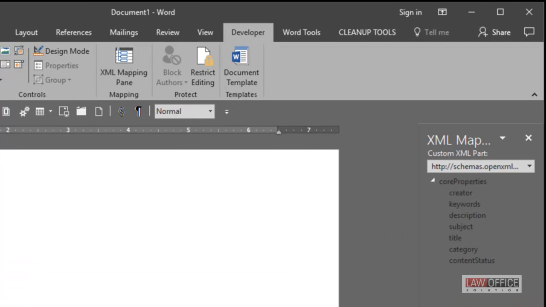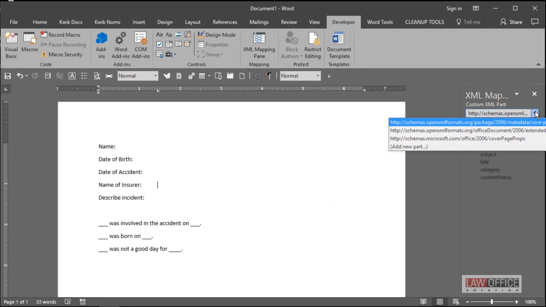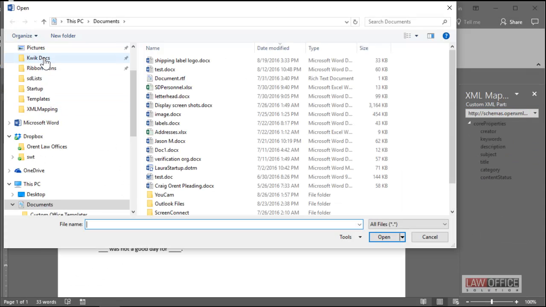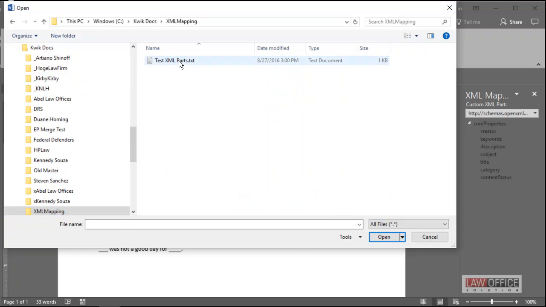Now, the first thing we need to do is link this to our XML part. When I look over here at this dropdown, there are three parts that come with Word, and you can't delete or remove those. You could mess around with them and use them, but we're doing our own part. So now I just need to go find it. And for once, I paid attention and know where it is. So I'm just linking to it.